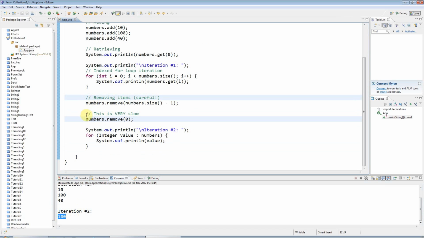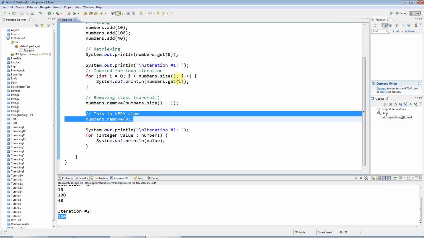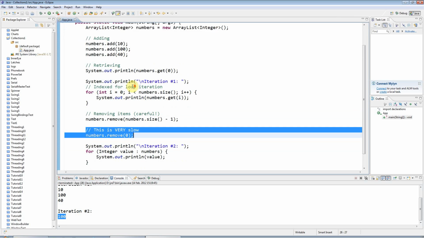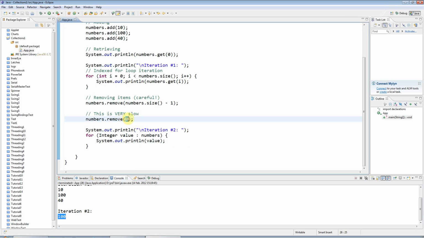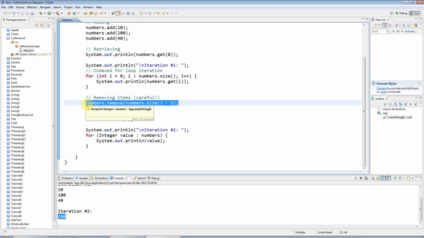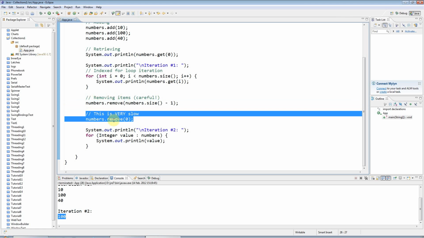But this is slow, because when you remove items from an array list, if you remove the first item, it'll then copy all the subsequent items one step back to fill the hole, so to speak. So that's very slow. If you remove the last item, it doesn't have to do that, so that's fast. And even if you remove like the second to last or the third to last item, that can be reasonably fast. But if you remove the first item, that's going to be slow.